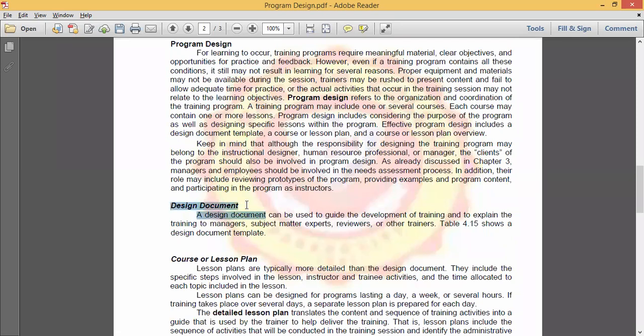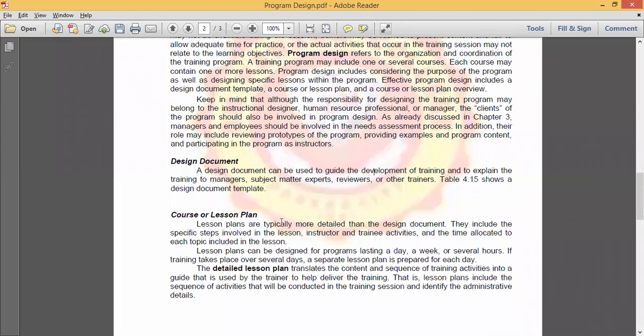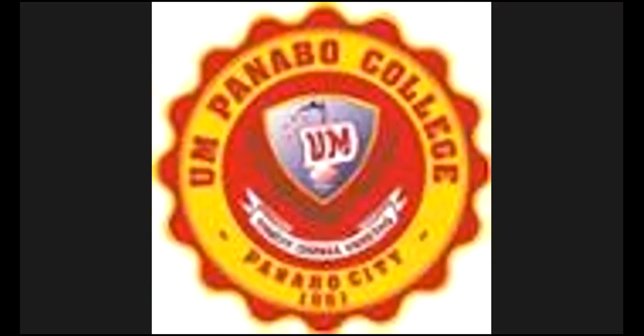Then we have the design document, which can be used to guide development of training and to explain to the trainers, manage subject matter experts or other trainers. Katong document nga naga-guide unsaon pagbuhat, unsaon pag-develop sa training. Then course lesson plan, naa dili tong detalye unsa ang sulod sa design. Okay? Allow me to share na lang an example. This is a very very basic example, yung ginawa ni Ira na activity design or activity proposal na ginawa niya for our HR Fun Week.